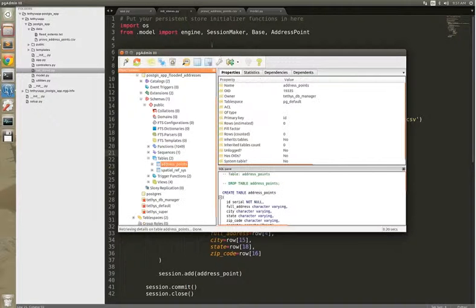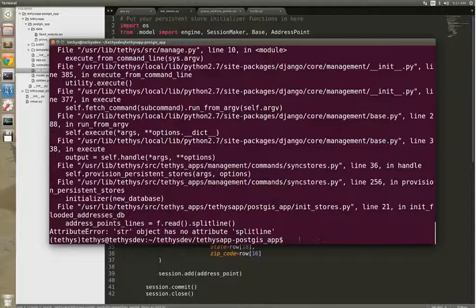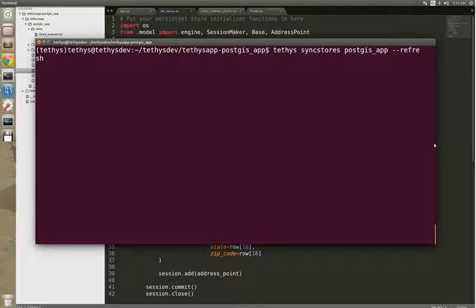Our table didn't initialize correctly, so we've got to reinitialize it. There's a typo in my code that I fixed, so let's try it again. Now, since our tables have already been created, I'm going to run the sync stores command, but this time I've got to give it this refresh option. And what that will do is it will drop the existing tables and then refresh the database. So when you're developing a data model, a lot of times you'll be iterating, you'll be adding columns or taking them away and modifying it frequently. This refresh option allows you to easily do that without having to do a lot of manual work in the database.